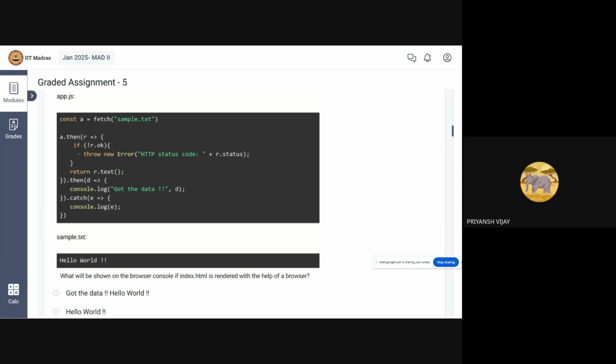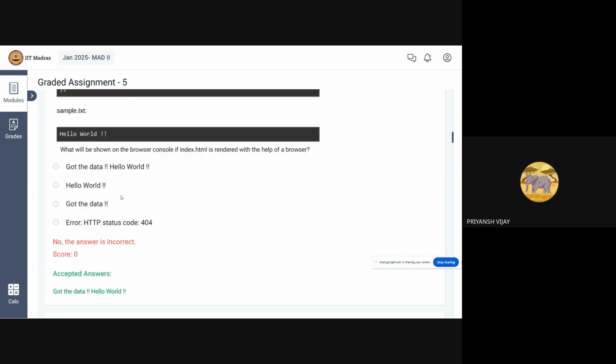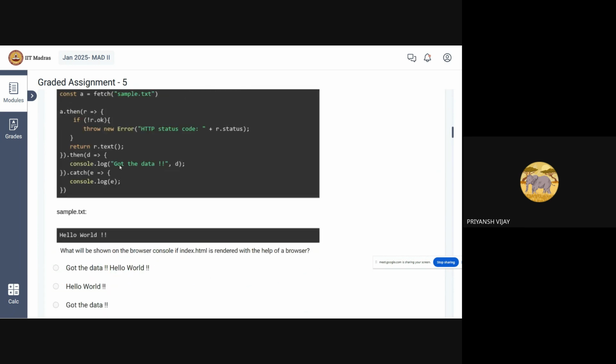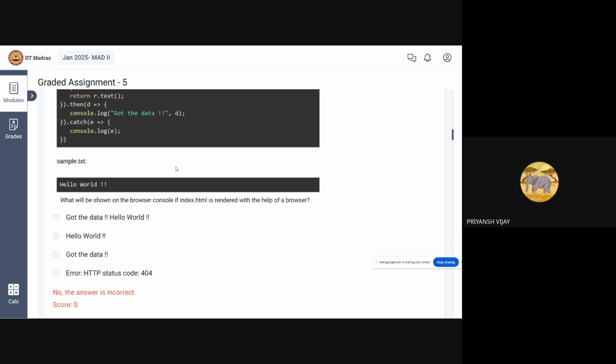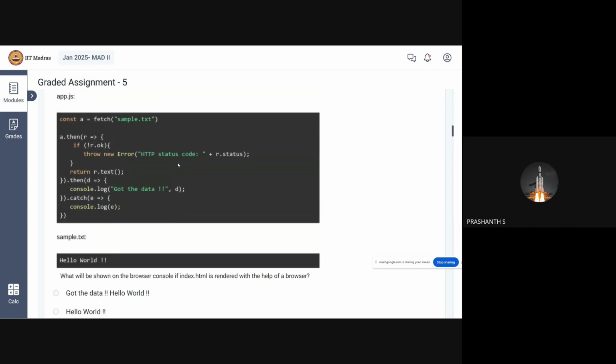That is why the answer will be got the data hello world. And this got the data is hard coded, comma, whatever data we are getting from the previous promise. So this will be printed. So we can fetch from a file also. Yes.